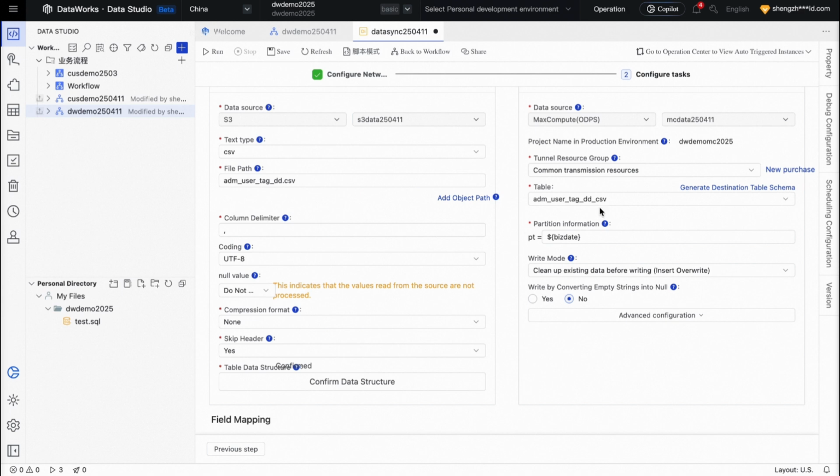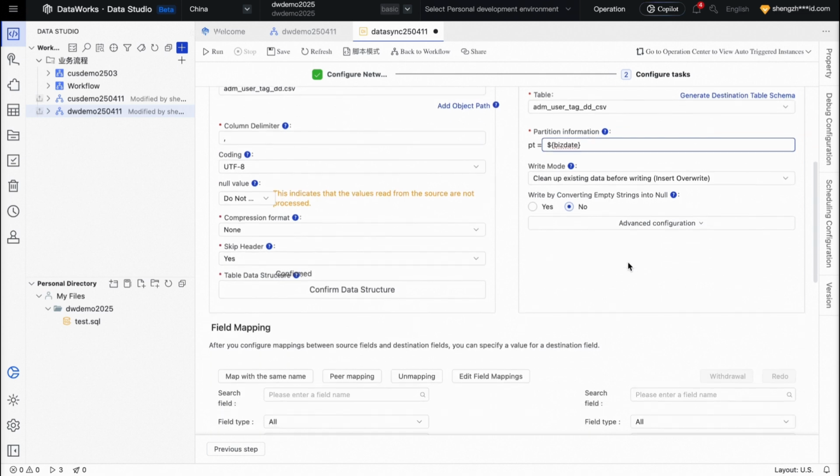Here, it will also automatically configure this partition information for us. The bracket here means business date. We can input today as our business day, or we can also input the day before as our business day. It's totally up to us.